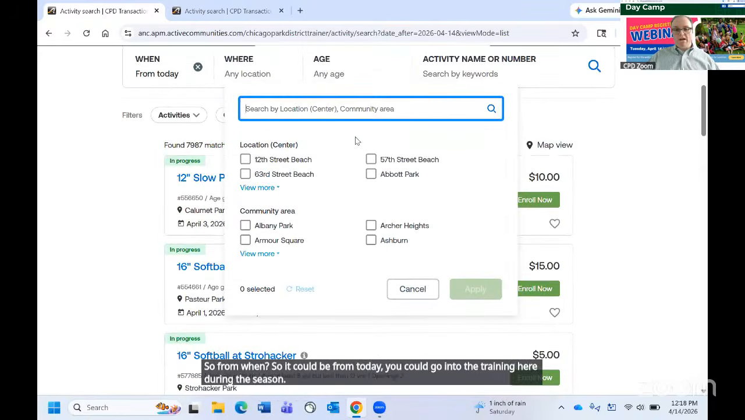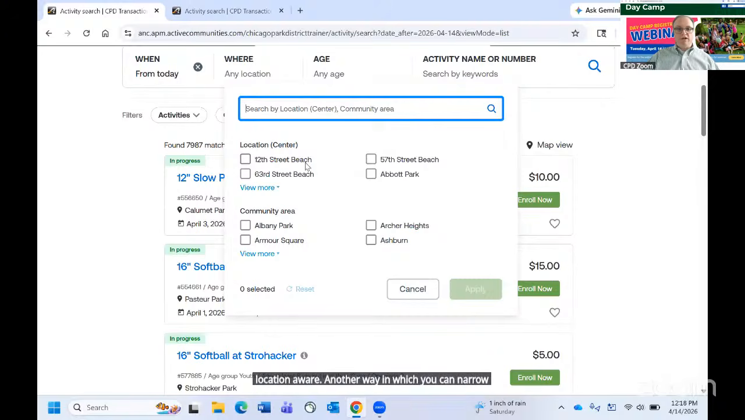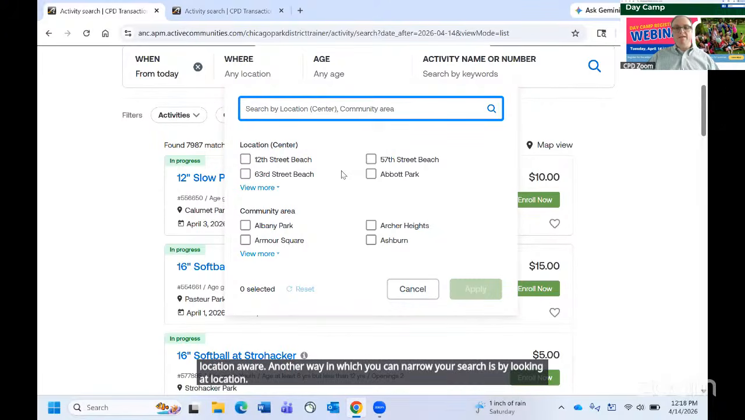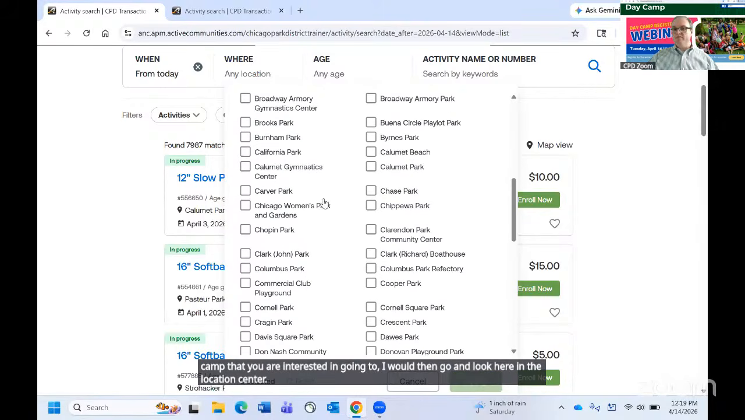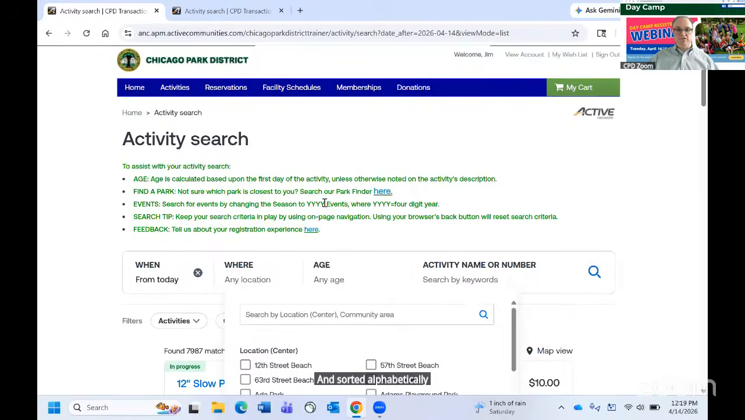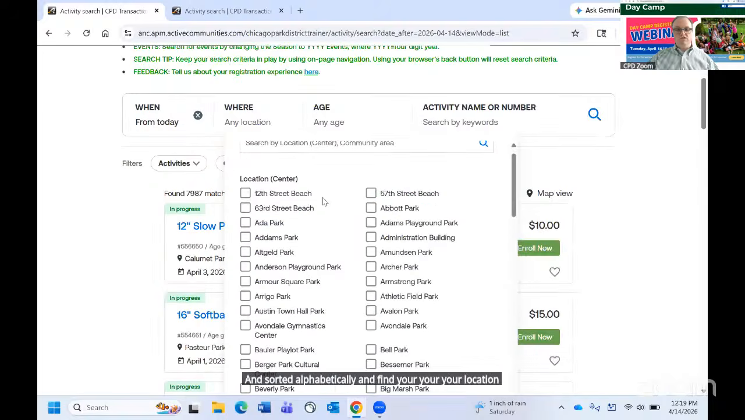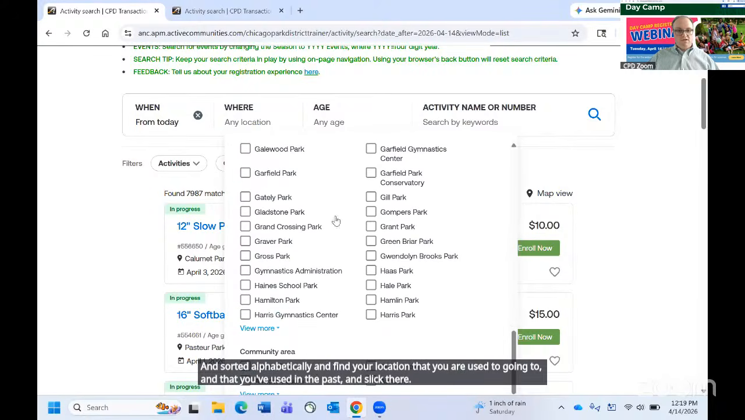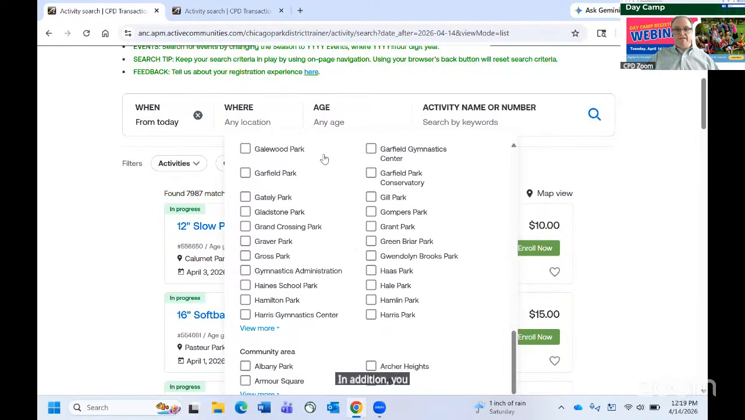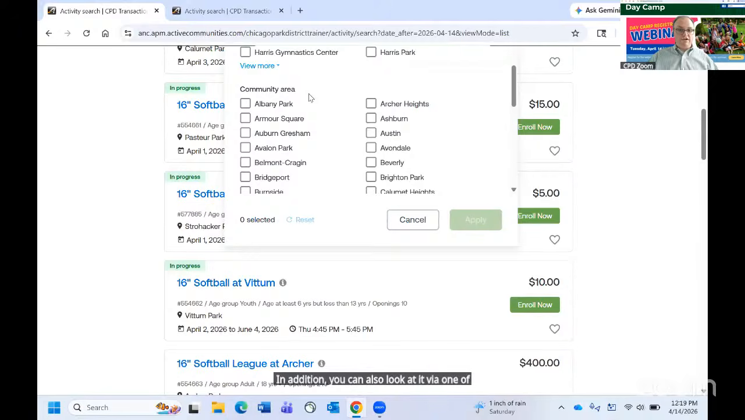location, where. Another way in which you can narrow your search is by looking at location. Location will be the park where the program is being held. If you know the park your program is being held at and know that this is the day camp that you are interested in, I would go and look here in the location center and sort it alphabetically and find the location that you are used to going to and that you've used in the past and select it there.